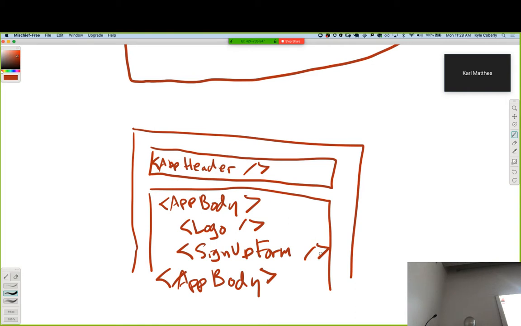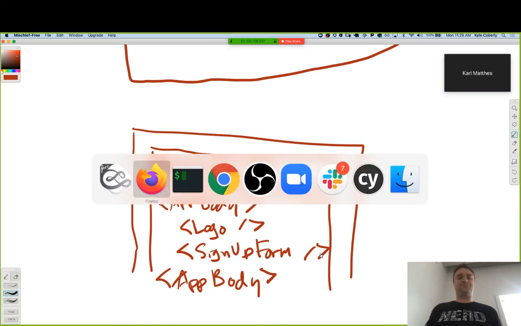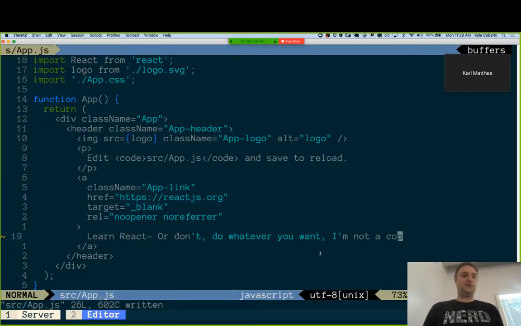So in React, we have a thing called JSX, which is HTML in JavaScript. And it looks like this. See how this is a function and it's returning something, but the thing that it's returning looks like HTML. That's JSX. We get some other cool stuff, like we can display variables inside of it.